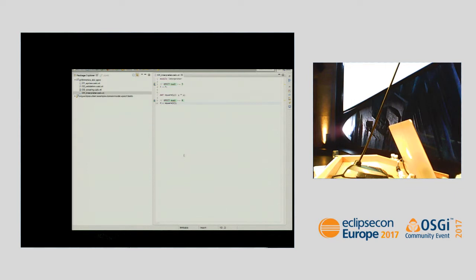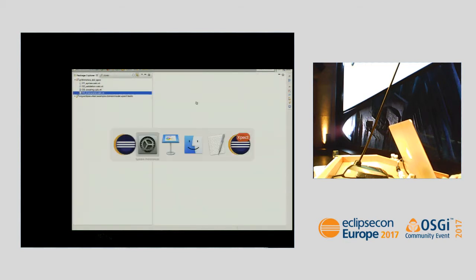You can see if I change this number, then the result is different. Right, so much for demo. I wanted to show a little bit more.